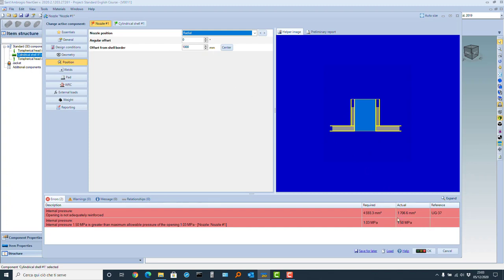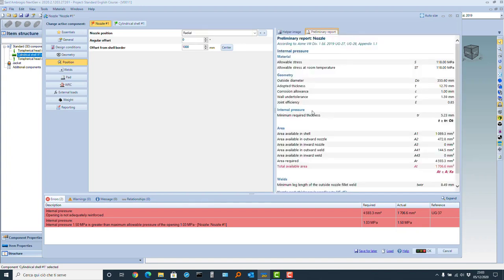We see that there is something wrong. We want to see it better. We look at the preliminary report, but the same thing was written here. The minimum required area is 4,593, and we have only 1,706. So the correct design procedure is, first of all, we have to try to use the nozzle thickness.